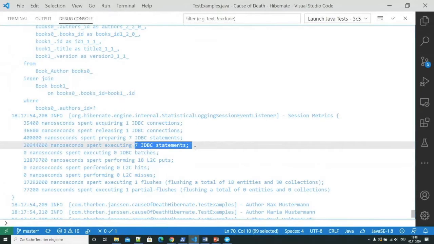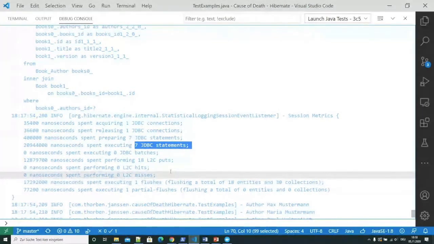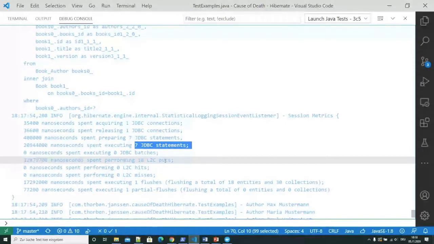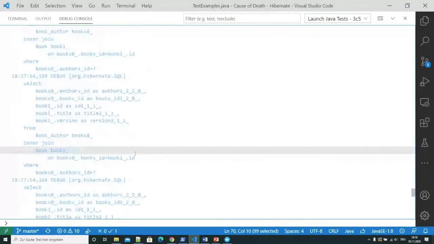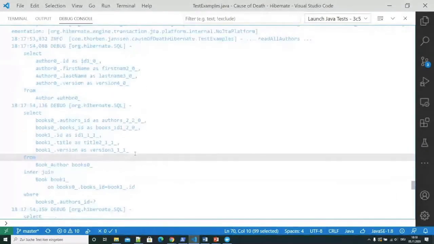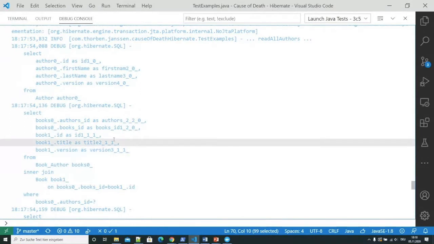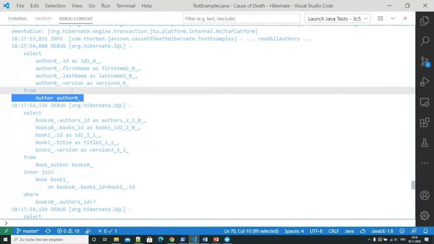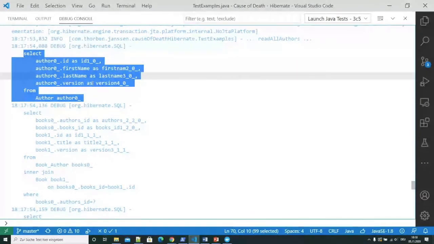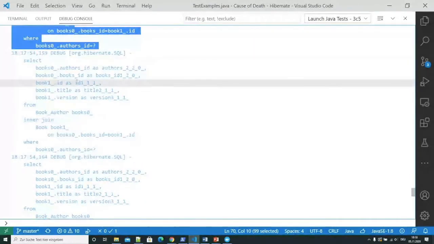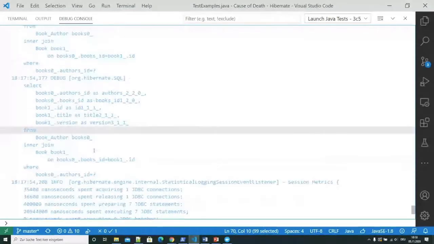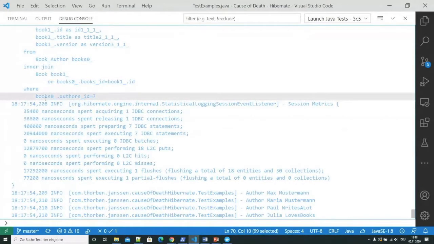We see that we have 7 JDBC statements. That are actually quite a lot, considering that we just wrote one query. Why do we have 7 statements? Well, because I just have 6 authors in my database. We have one query that fetches all the authors, and then we have 6 queries that fetch the books for each author. This is a typical N+1 issue.